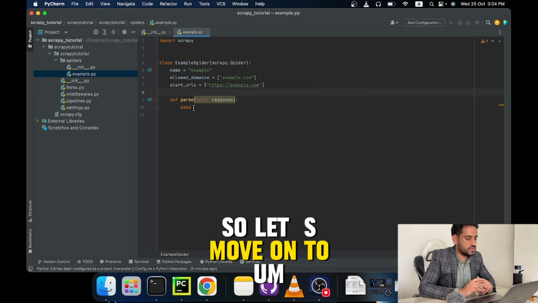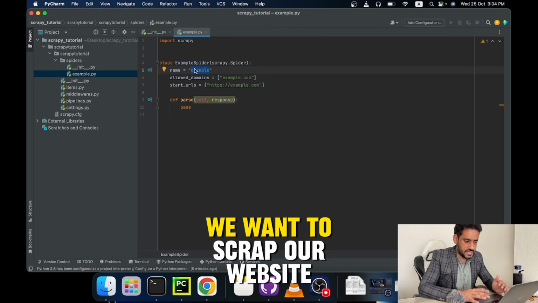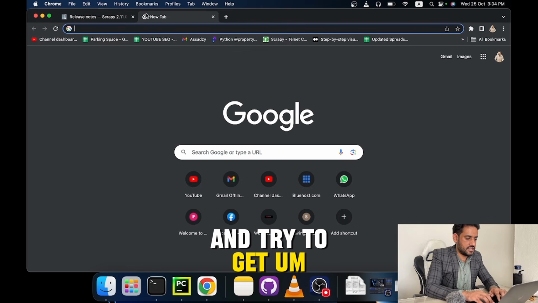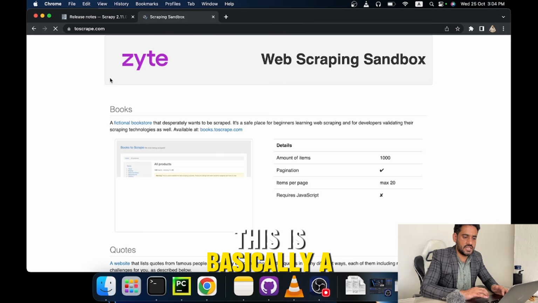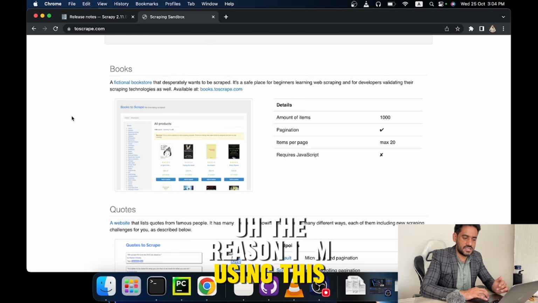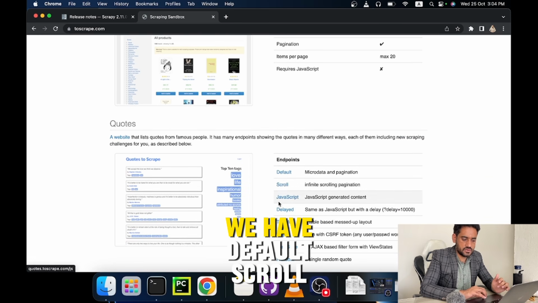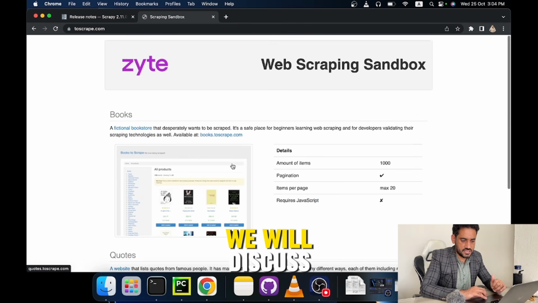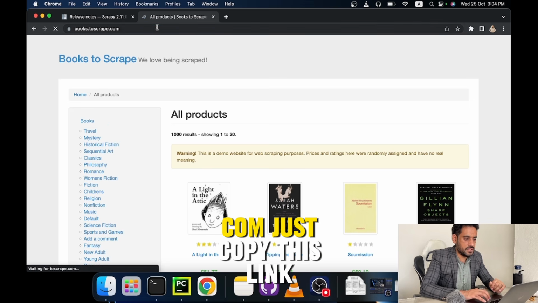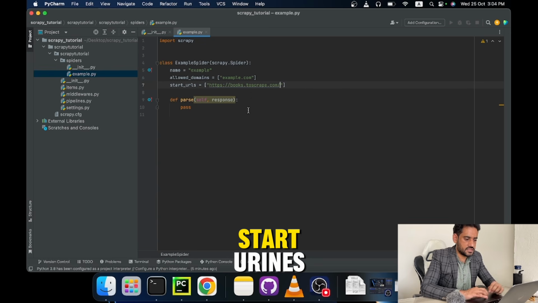So let's move on to changing some things here, because we don't want an example spider, we want to scrape a website. So let's go to our website and try to get to scrape.com. This is basically a web scraping sandbox that you can use for web scraping. The reason I'm using this is because you can practice different use cases here. We have default, scroll, JavaScript, and delete, which we will discuss later on in this video as well. Let's go to books.toscrape.com. Let's copy this link, and let's add this as a start URL.